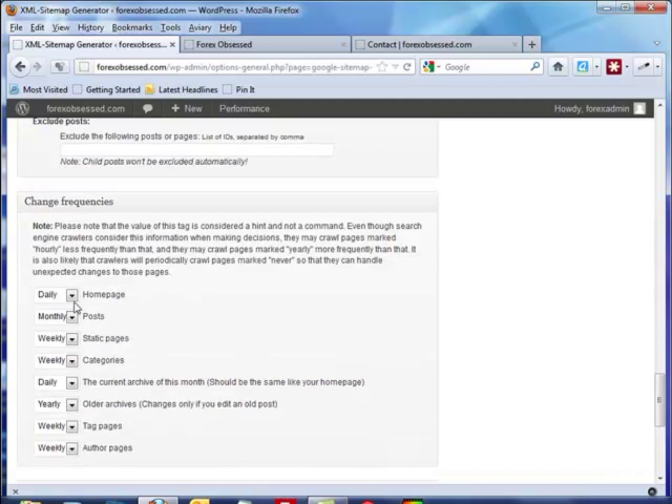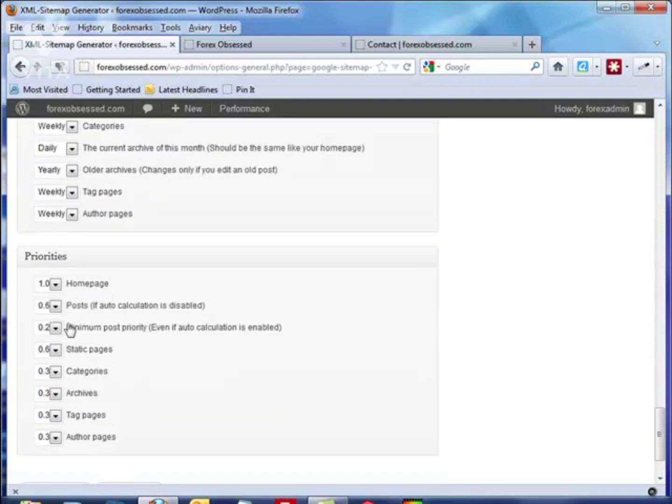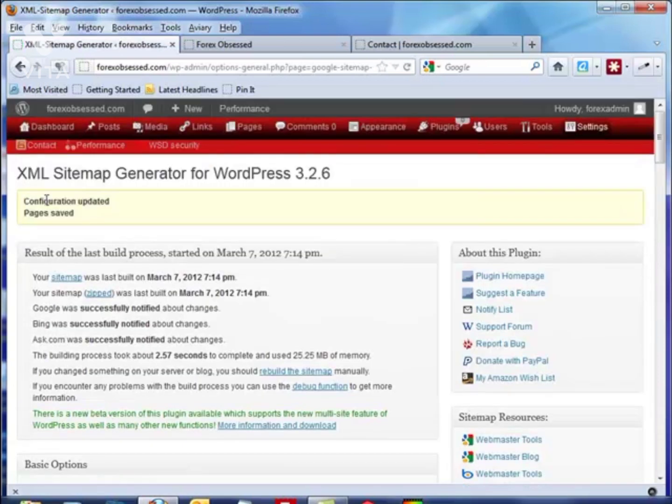You can change frequencies. You can have people spider more or less frequently, and here's the priorities. You want to have the defaults set. You don't want everything set as 1, because you want the home page to be number 1 priority. Very important. I always update the options, and there you go. Configuration updated, pages saved. I have generated my XML sitemap for this particular site. The Google search engine spiders will be just singing in the streets, doing cartwheels. It's just that easy.